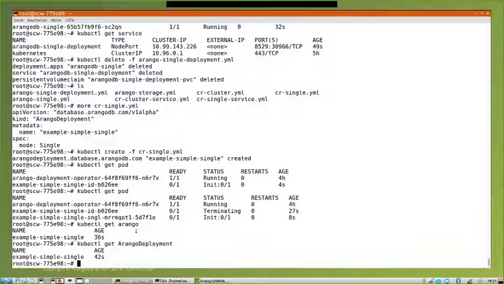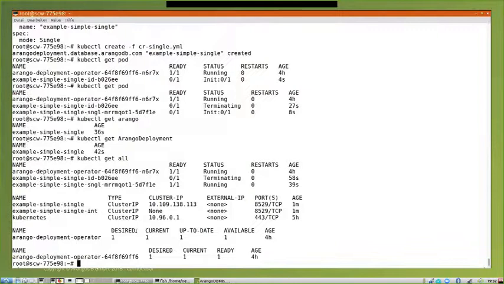Anyway, I can say kubectl get Arango deployment to see that I have under this name an Arango deployment custom resource deployed. And that leads to the fact that there is a pod and what else is deployed. So there's the two services. One is internal and one is, what is this? One internal, I don't know, we have to ask Ewout afterwards. In any case, I have not very much, but in a uniform way.